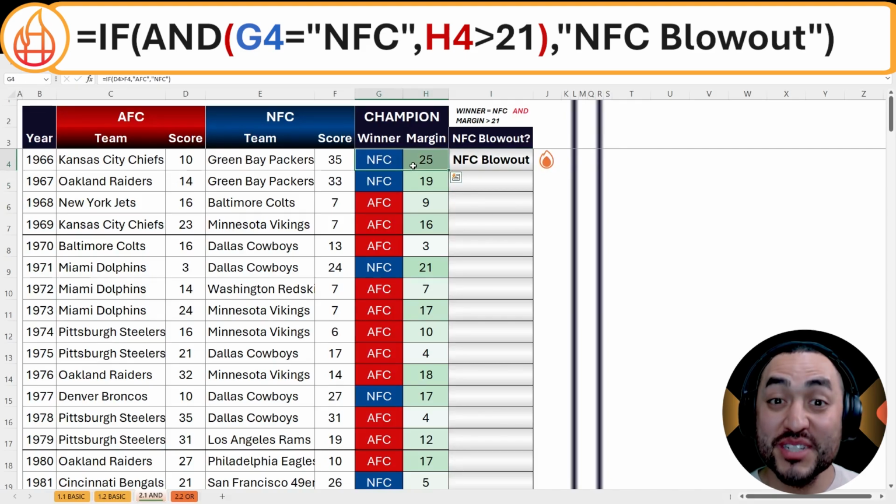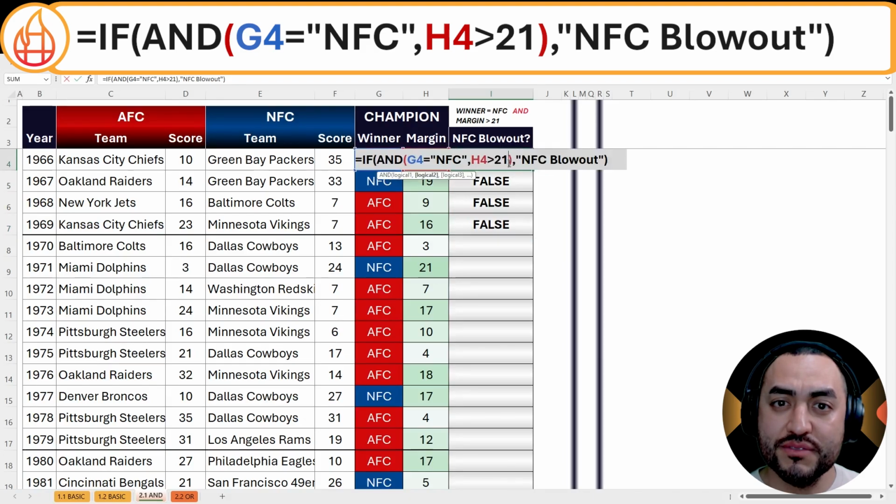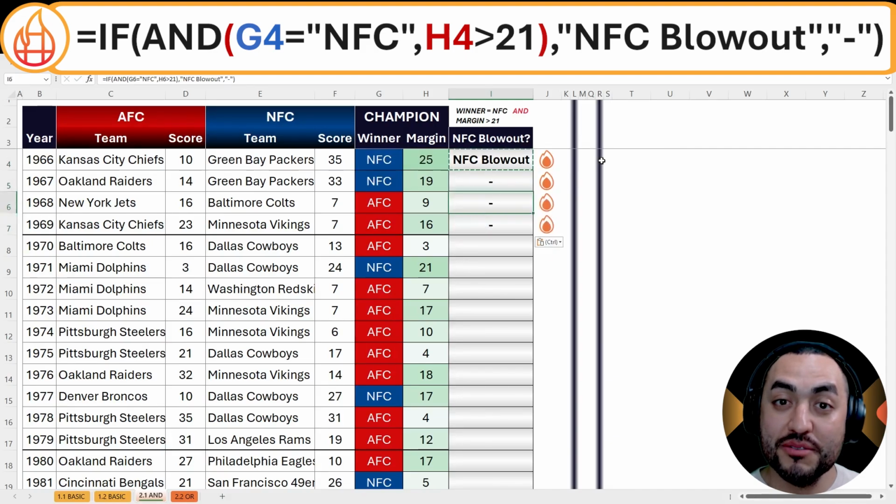Turns out Super Bowl I was actually an NFC blowout. Now let's paste this down a few rows to check that everything is working. And well, it's working, kind of. Notice we never told the formula what to write if the test is false. So let's go back to our first formula and fix that. Let's add one more comma, and we're gonna have the formula write a dash when the game wasn't an NFC blowout. Let's copy that down.